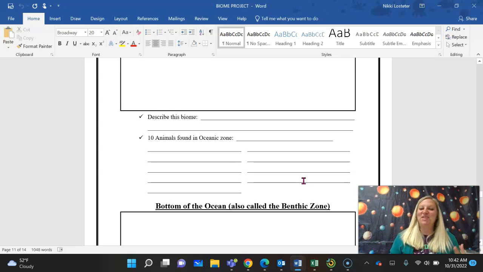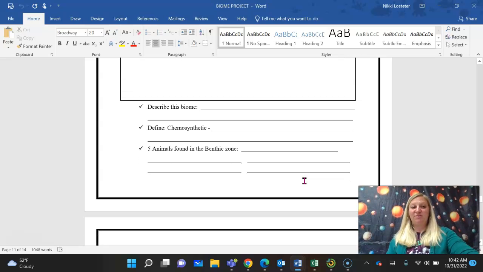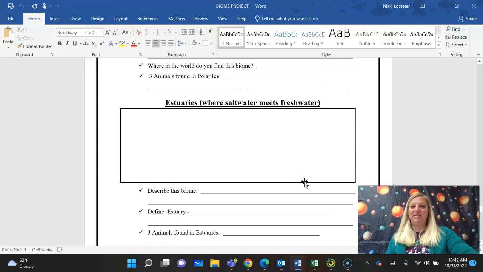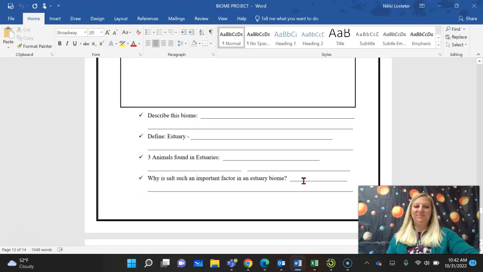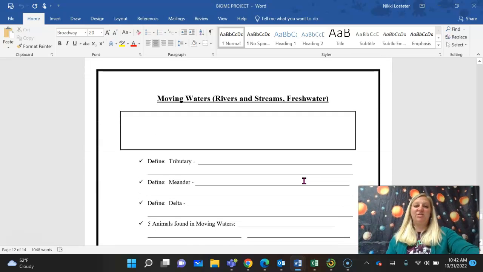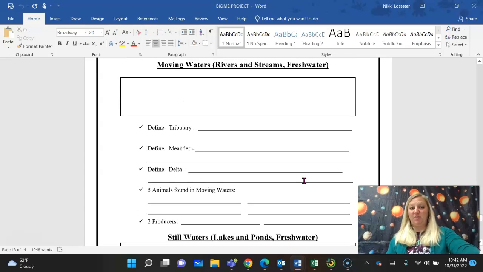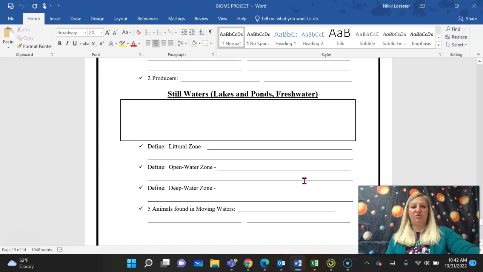More than just fish. We need specifics. Bottom of the ocean, words to define. Polar ice. Estuaries, I wrote where salt water meets fresh water, so you know what you're looking for there. Moving waters, rivers, streams, and fresh water. Words to a little tiny box to draw a picture. Words to define. Still waters, lakes, ponds, and fresh water.